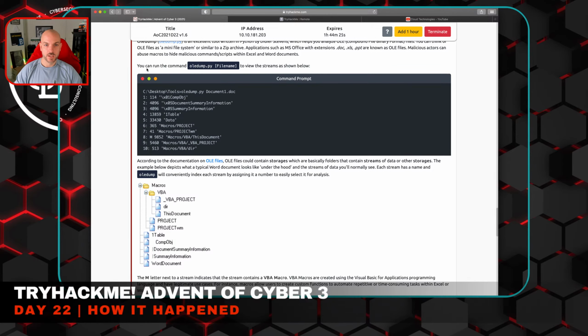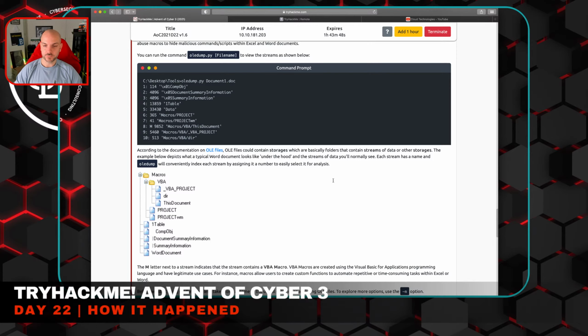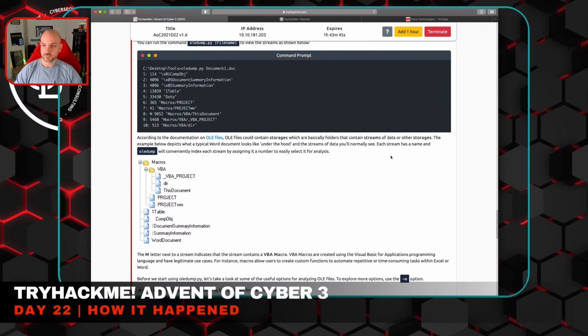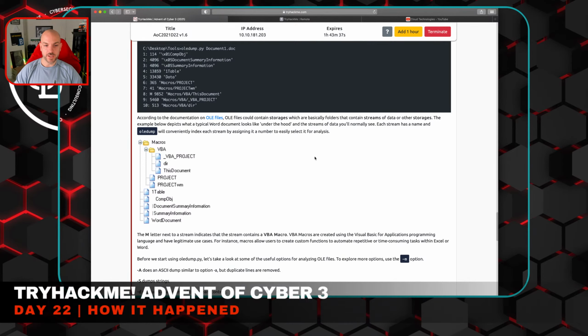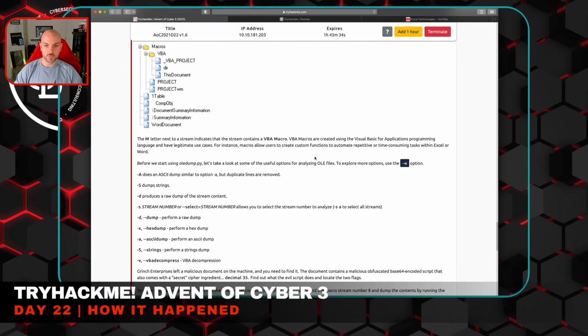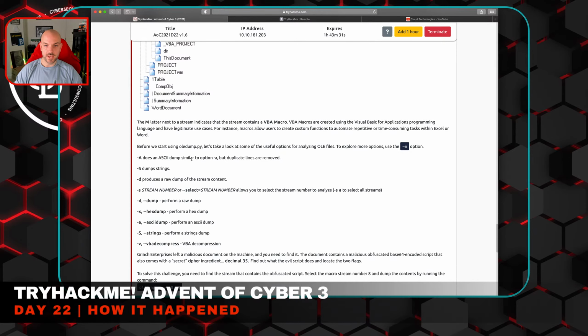I think the M next to those signifies that it is a macro. OLE files could contain storages, which are basically folders that contain streams of data and other storages. The example below depicts what a typical Word document looks like under the hood, and the streams of data you'll normally see. Each stream has a name, and OleDump will conveniently index each stream by assigning it a number to easily select for analysis. I kind of go through some of the different flags that we can use here. As I mentioned, the M letter next to the stream indicates that the stream contains a VBA macro.